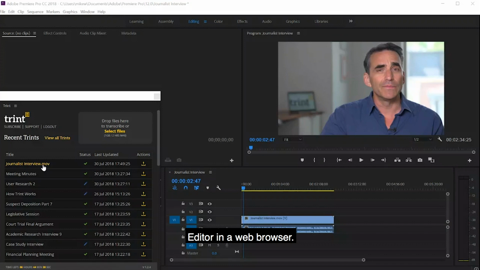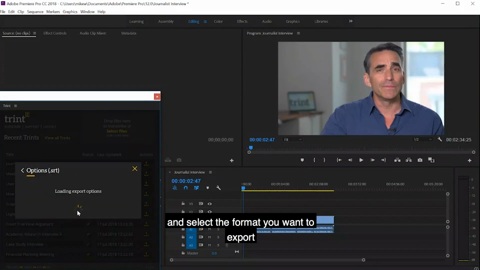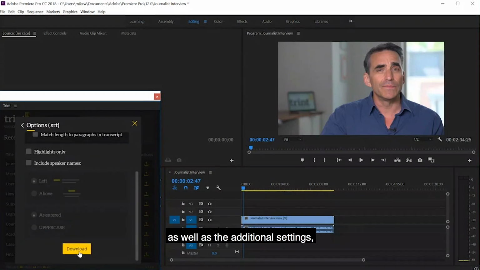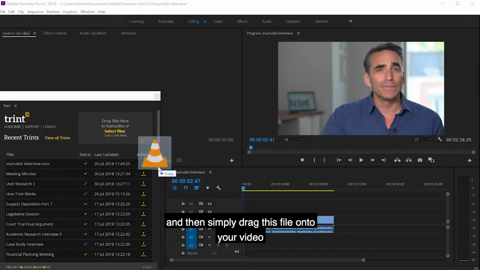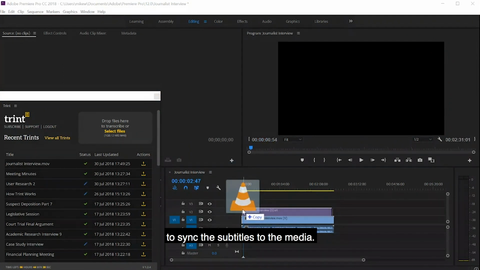in a web browser. Once you're happy with your transcript, click the yellow actions icon and select the format you want to export, as well as the additional settings, and then simply drag this file onto your video to sync the subtitles to the media.